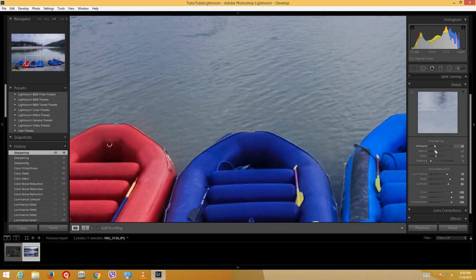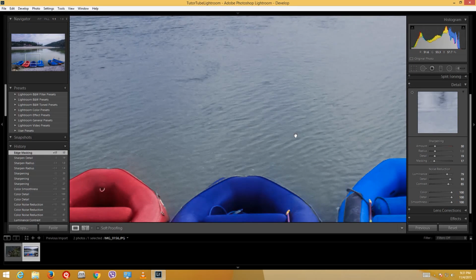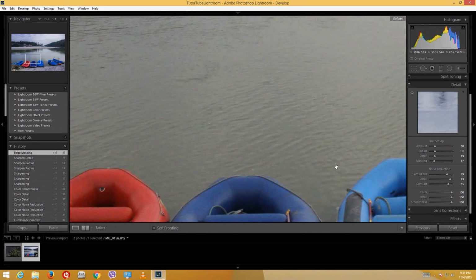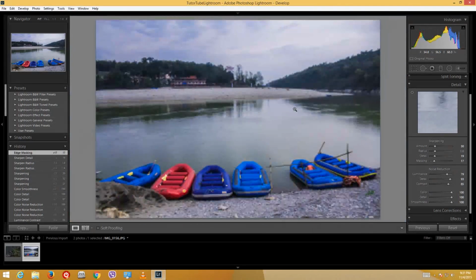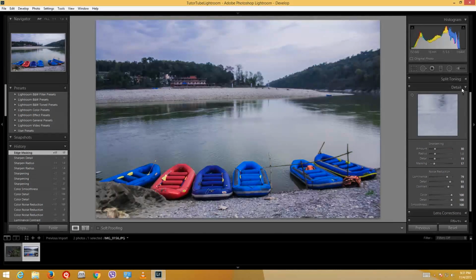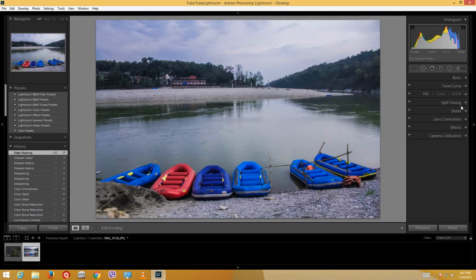So I can increase the sharpness, adjust the radius according to your detail, and then you got a very good picture. Now if you were to see the before, it's pretty noisy, right? And the after, there's a huge difference in the picture already. I can just click and zoom out, and we have a very clear picture now, and that's thanks to this detail.